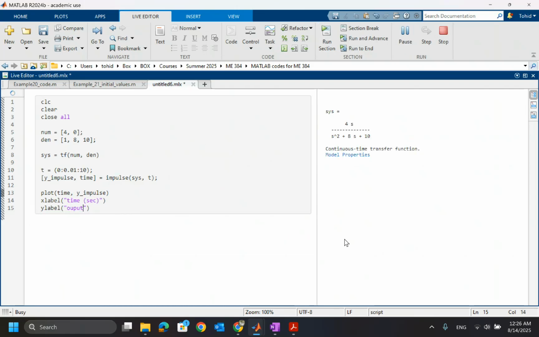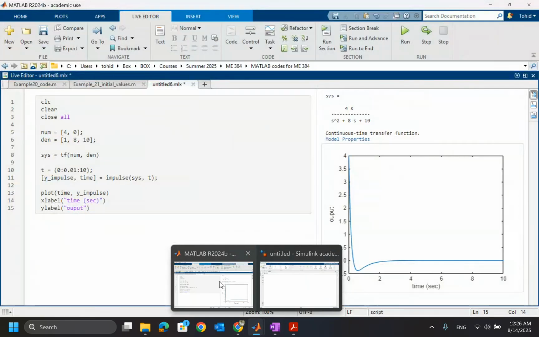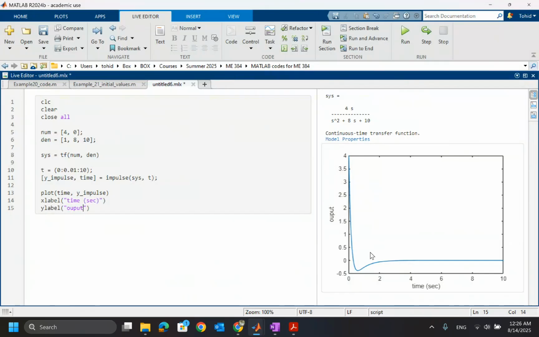Okay, you see that when I run this, I have the output of the system with respect to time here. At time 0, you see that you have the impulse function, which is a high magnitude applied at a very short time. And eventually your system is going to damp out because your input is gone.